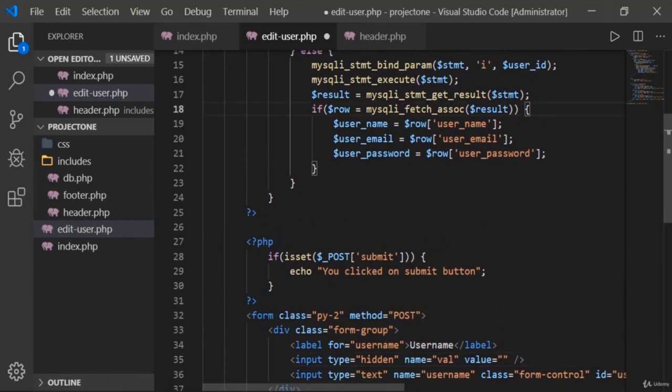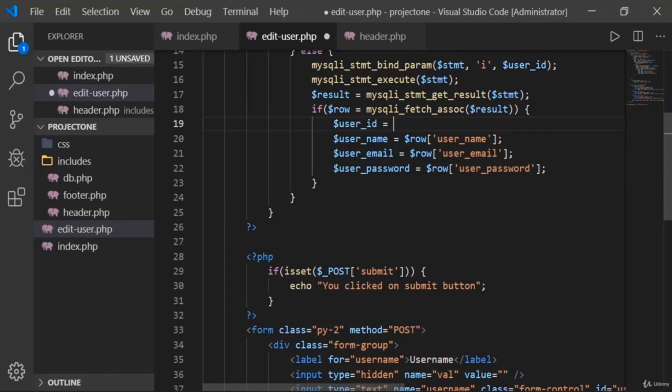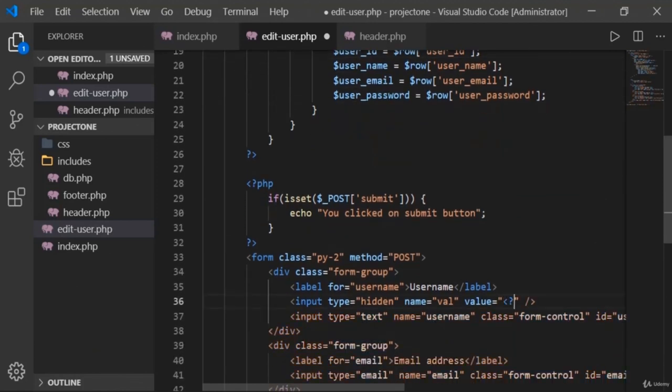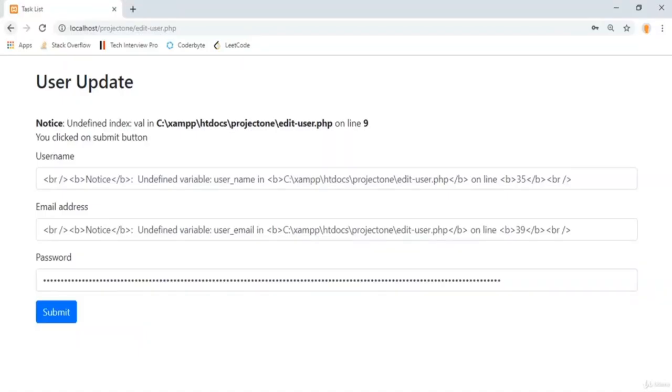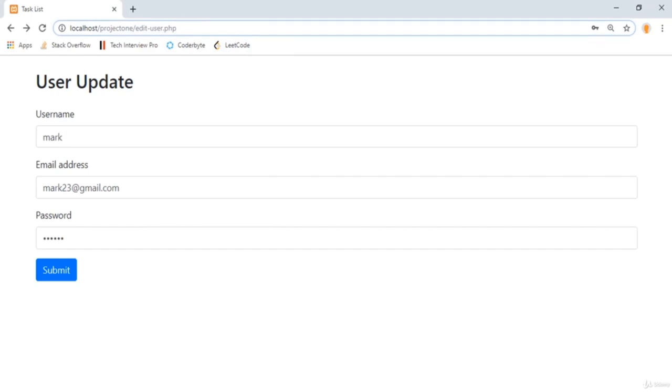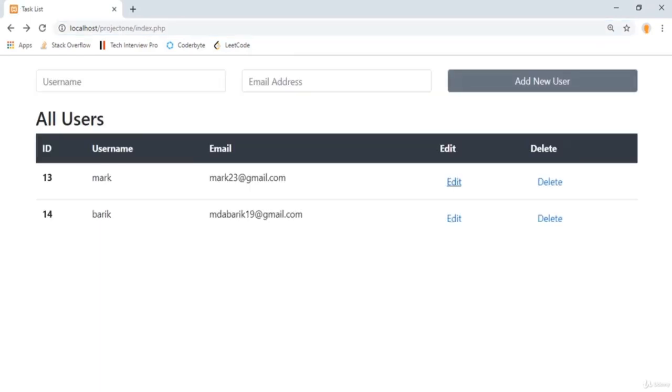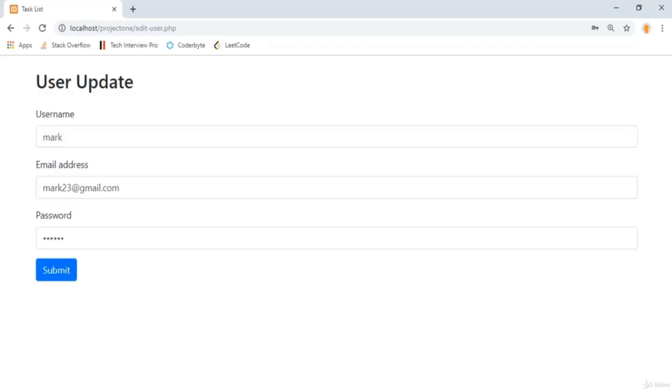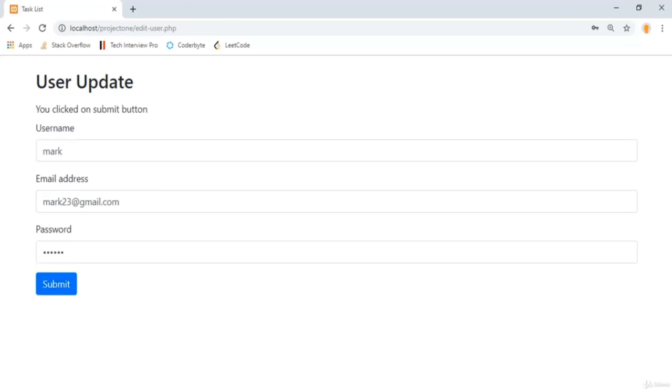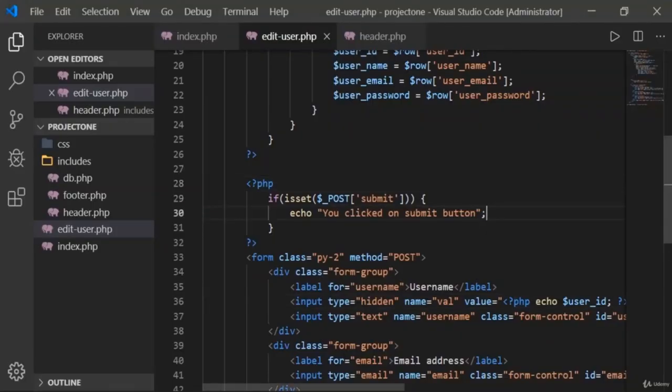Okay, let's pull the value. User ID is equal to row, and here user ID, right? And let's do the same thing right here, opening and closing PHP tag, and here let's say echo user ID. Now let's try this time back, reload. I'm going to click on this edit. Okay, it's good. If you click on submit, you clicked on submit button, there's no error. Awesome, right? So now let's do something else there.